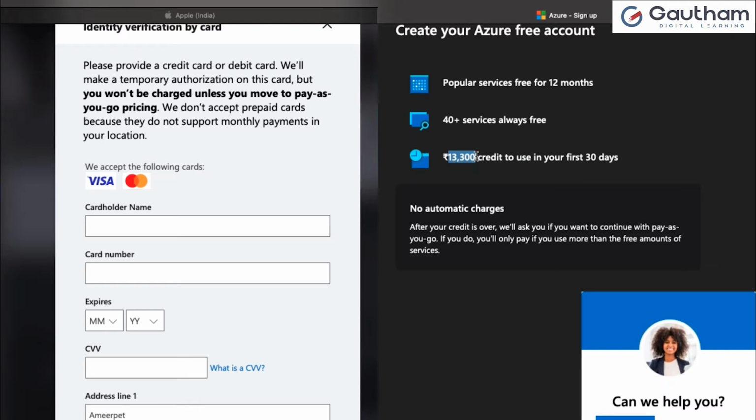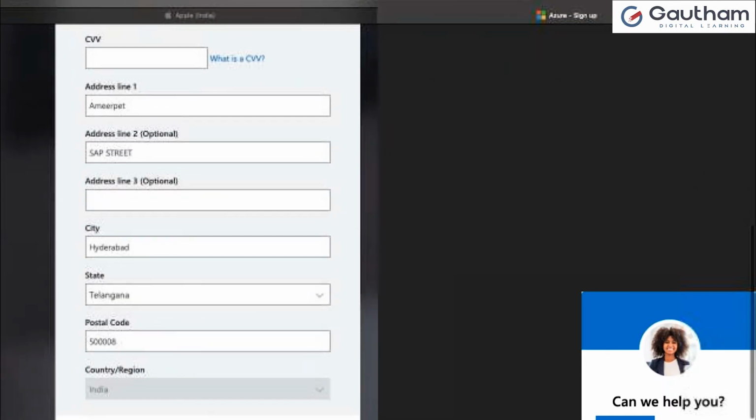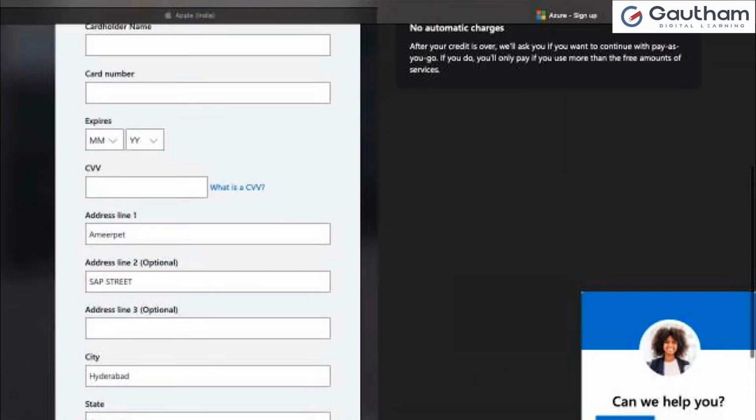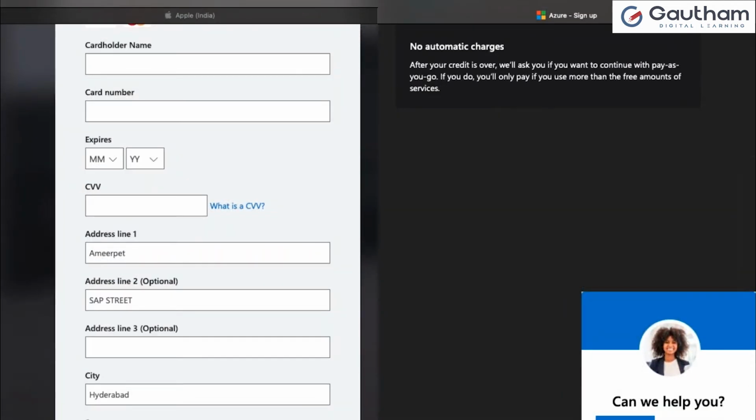We can add one more mail ID, one more card details, and we can create a second account also. So go in that way, give your account details. After entering your card details, you will get the OTP. Enter the OTP, and it will take 12 hours for your Azure account to get verified.